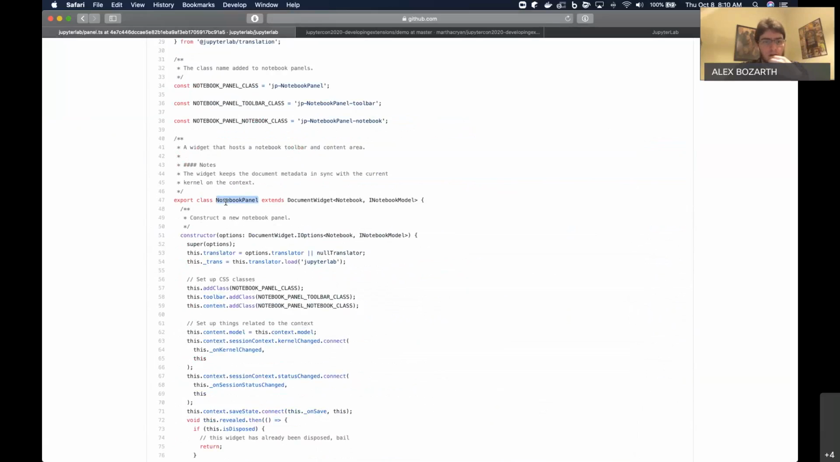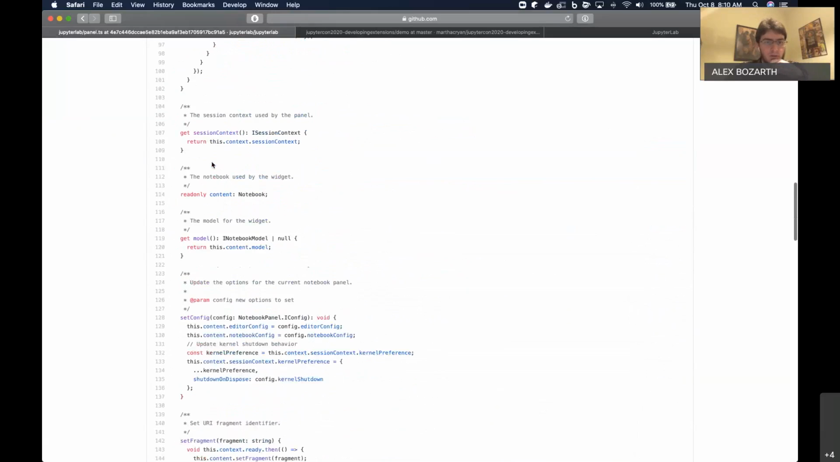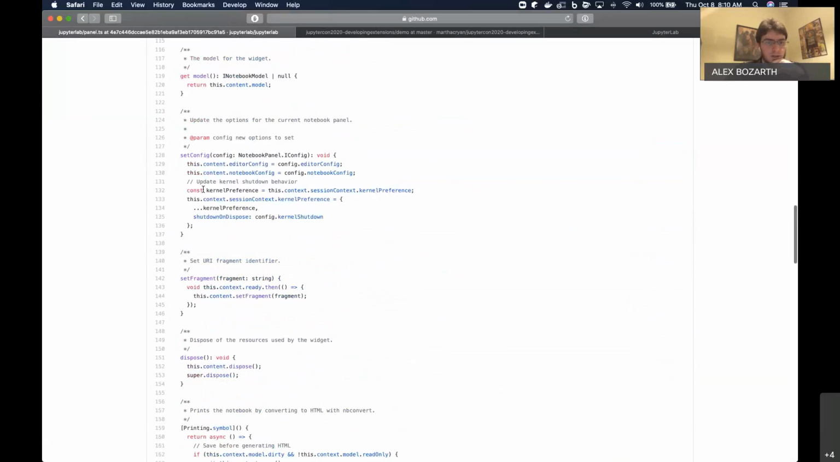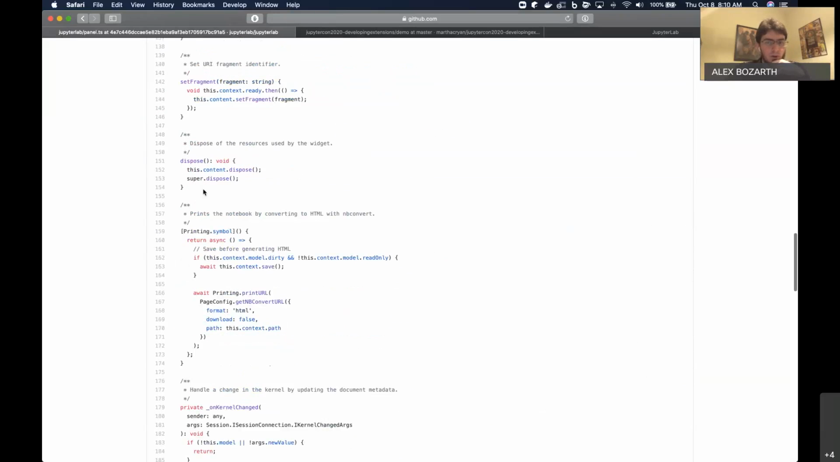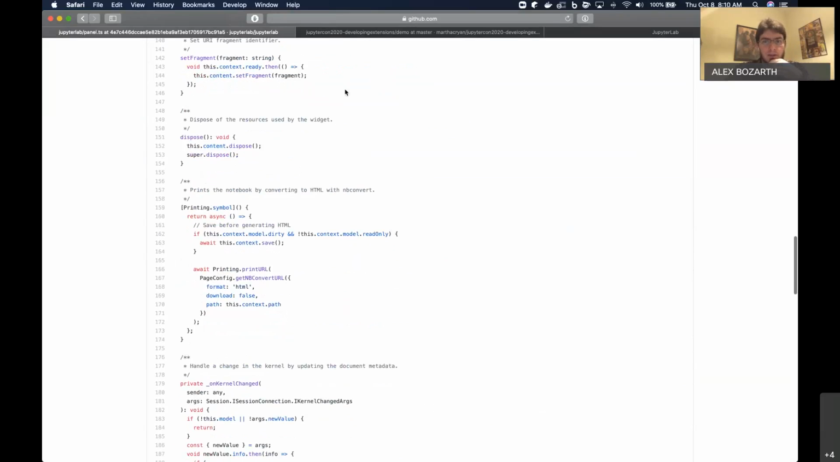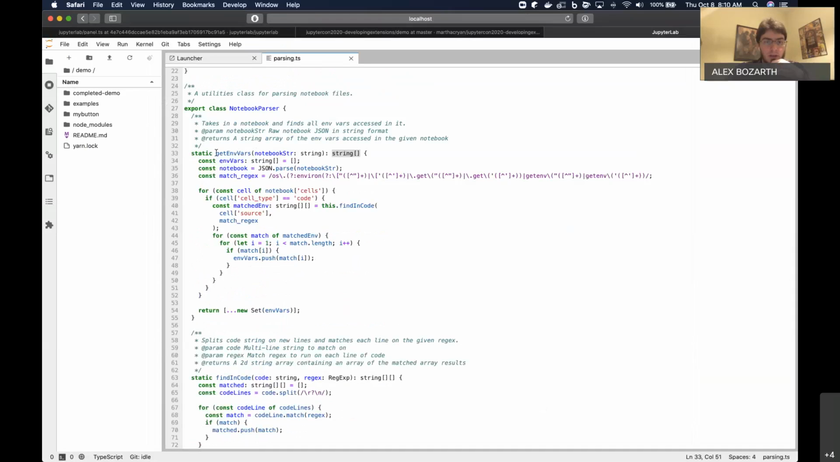And so I want you guys to take some time, read through this class, see all the different functions that are available on this class, and find a way to grab the notebook. Get mvars needs a string representation of the notebook itself, and then pass it to get mvars. And then you can, for instance, alert the return value.